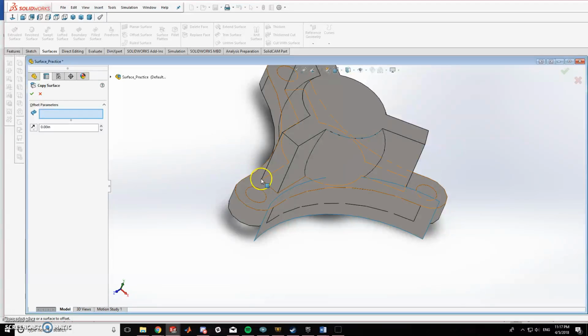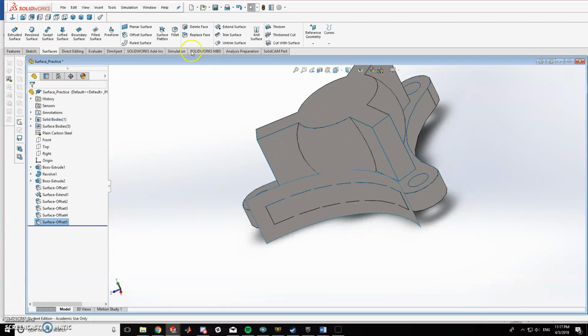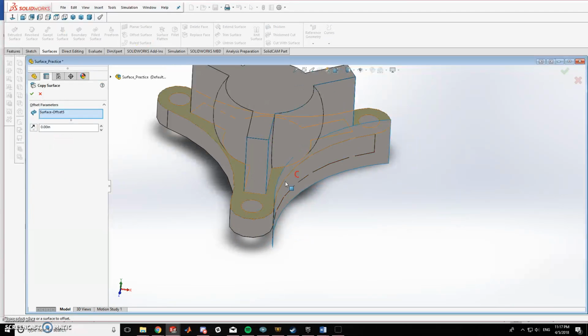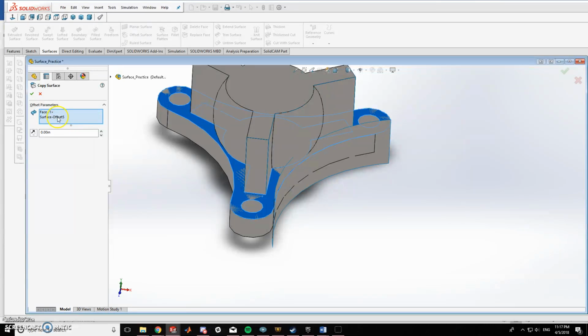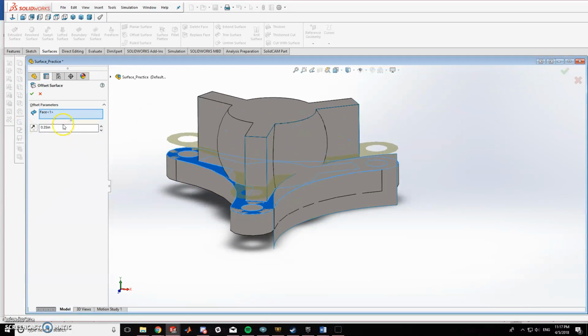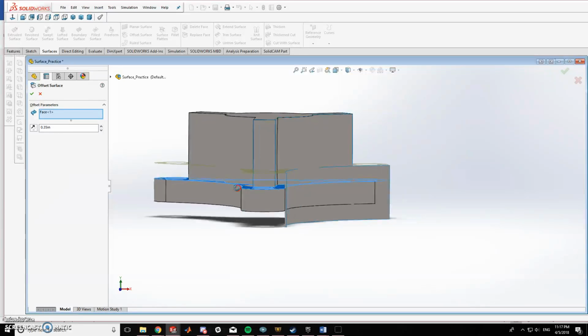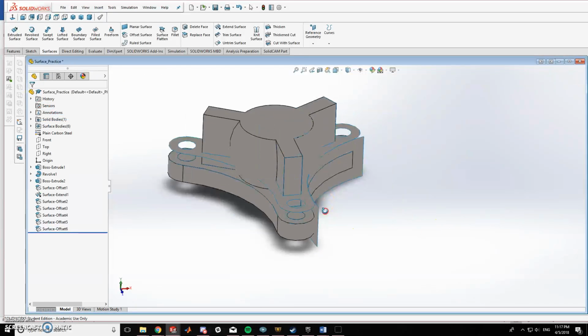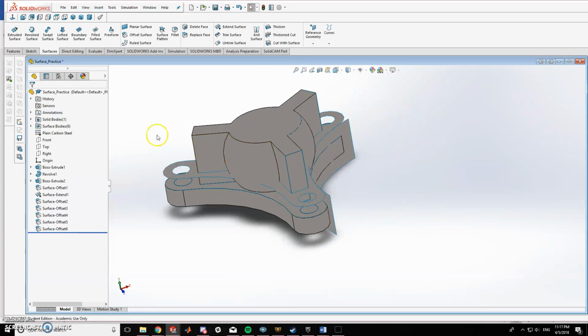And then offset surface on that plane there, top plane. We're actually going to do the same thing, but it's going to be an actual offset, and it needs to be the same dimension that we had earlier. That looks right. All right, now we've got that shape, and the body here is kind of getting in the way, so we'll just go ahead and hide that.